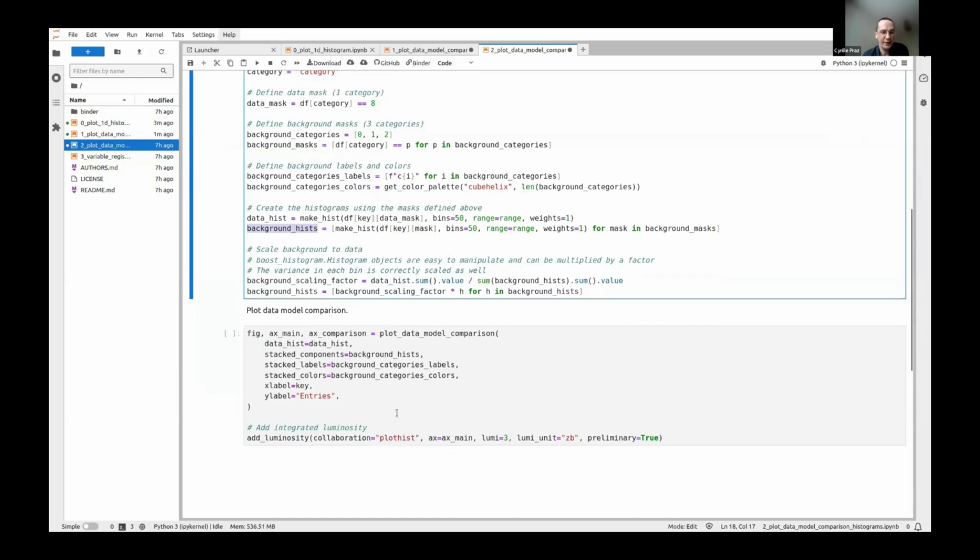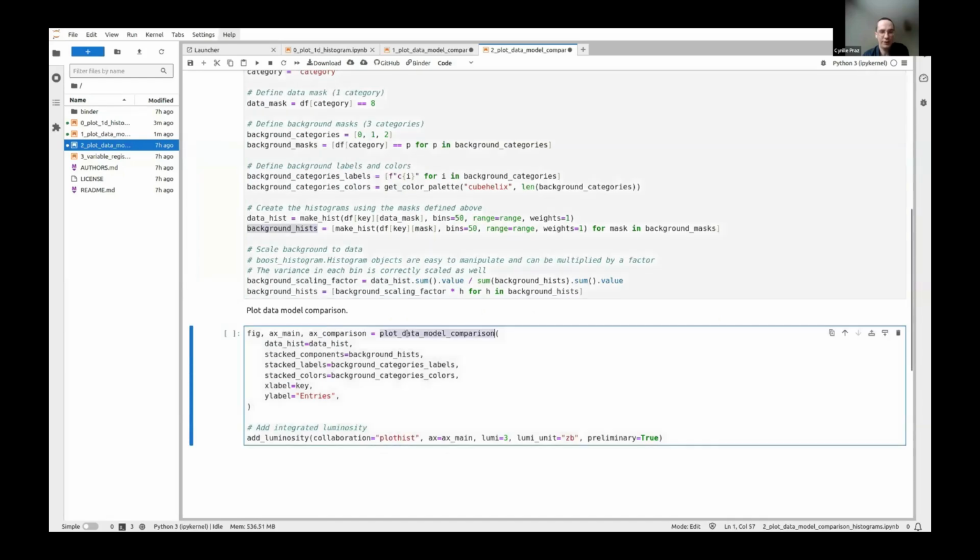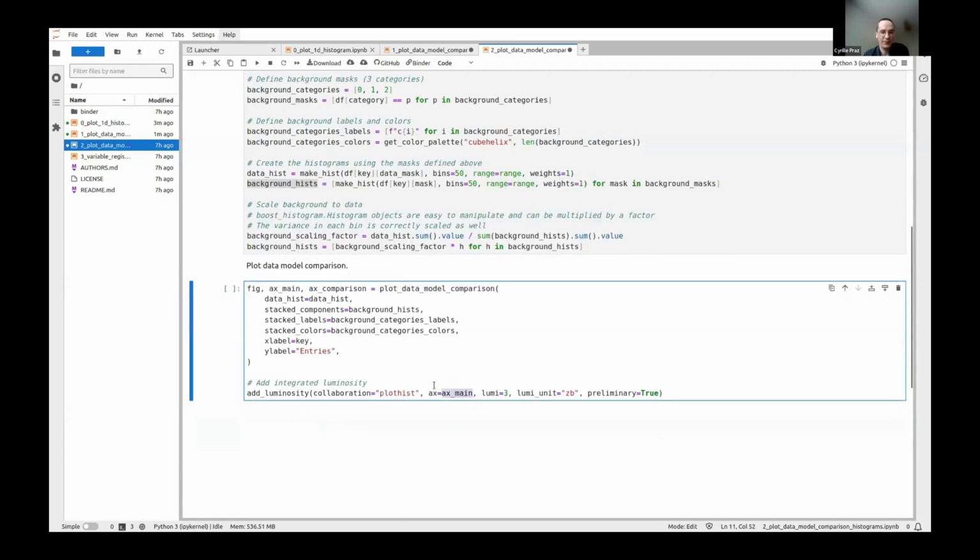And at the end, that's exactly the same function as before, plot data model comparison, but this time we input histograms instead of functions. And we will also add luminosity on the axis. That's one example of having to update the plot after it's created, thanks to the fact that we return the axis.